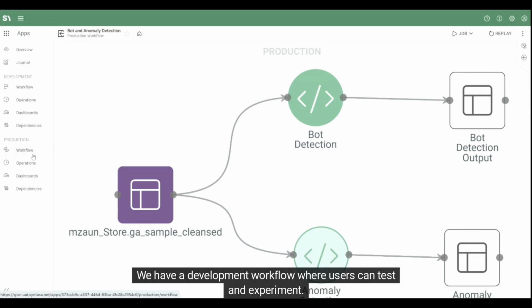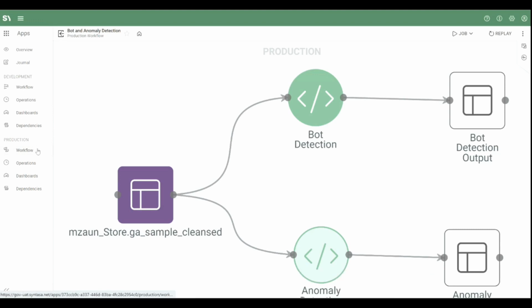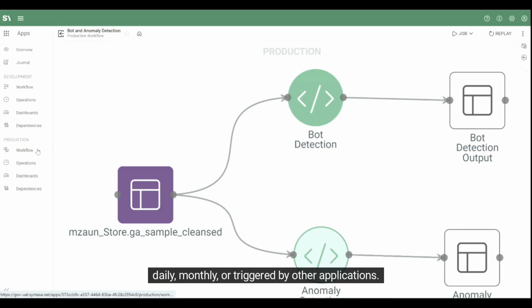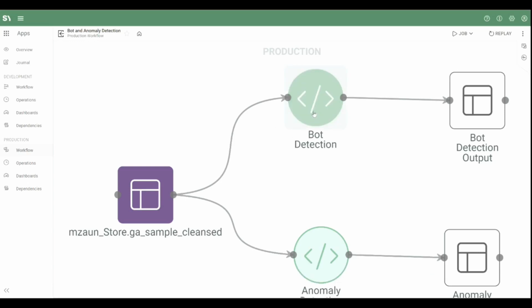We have a development workflow where users can test and experiment. Then we have a production workflow where the code cannot be changed unless it is specifically deployed. Within the production workflow, you can automate your jobs so you can have a job scheduled to execute daily, monthly, or triggered by other applications. We even have streaming capabilities for applications that need to execute continuously.